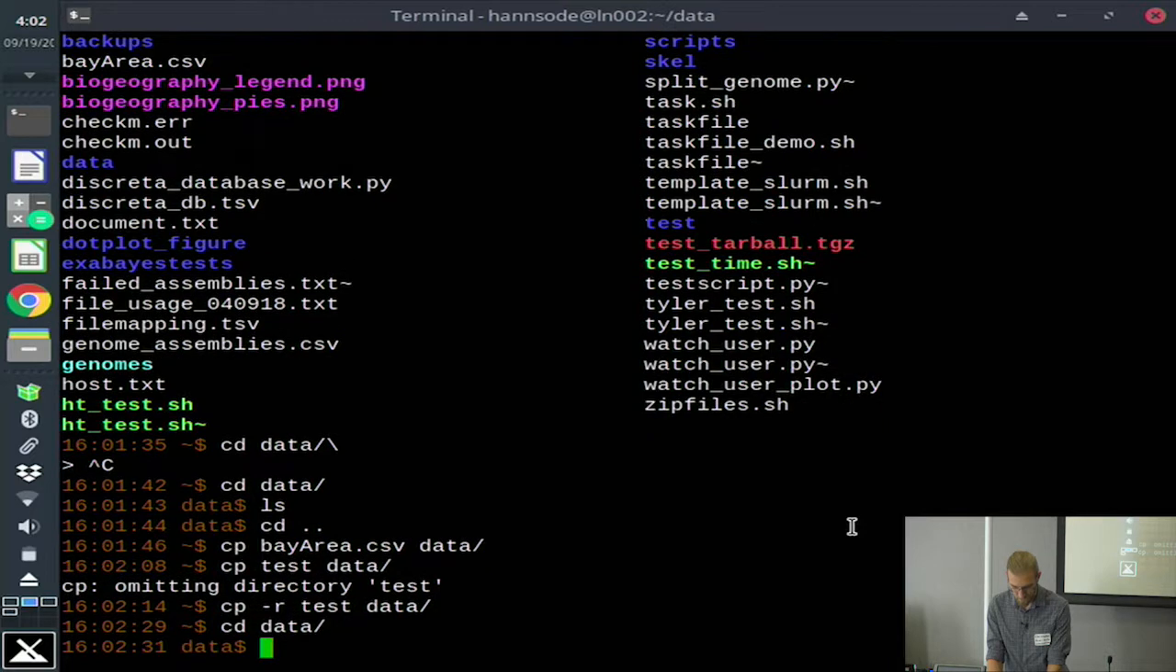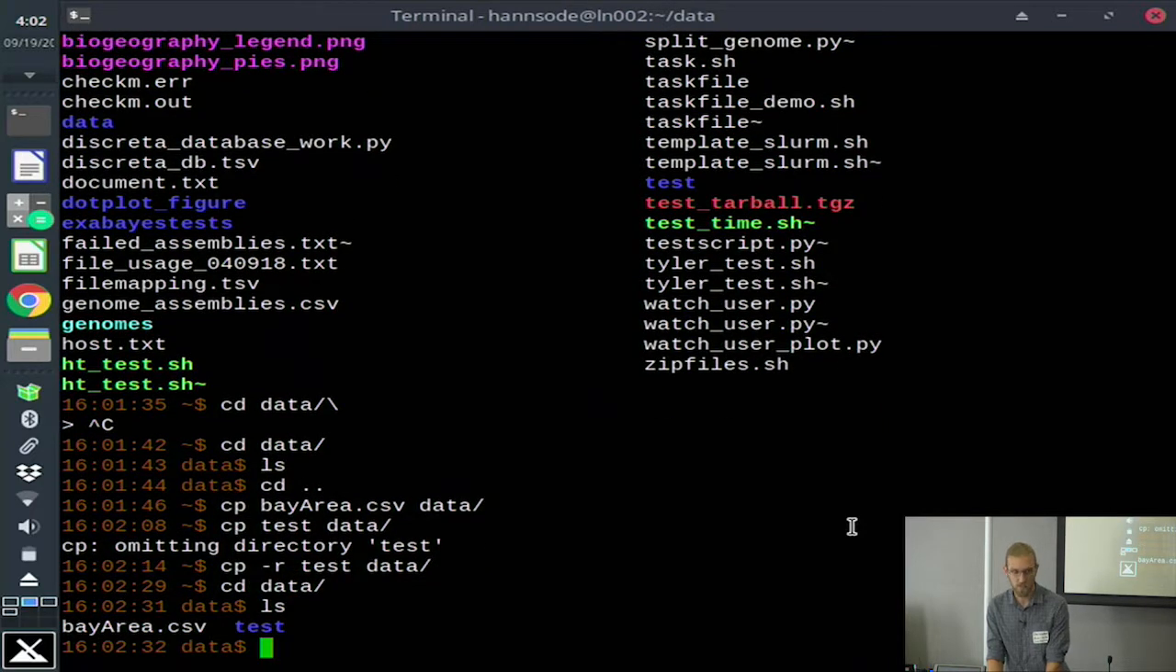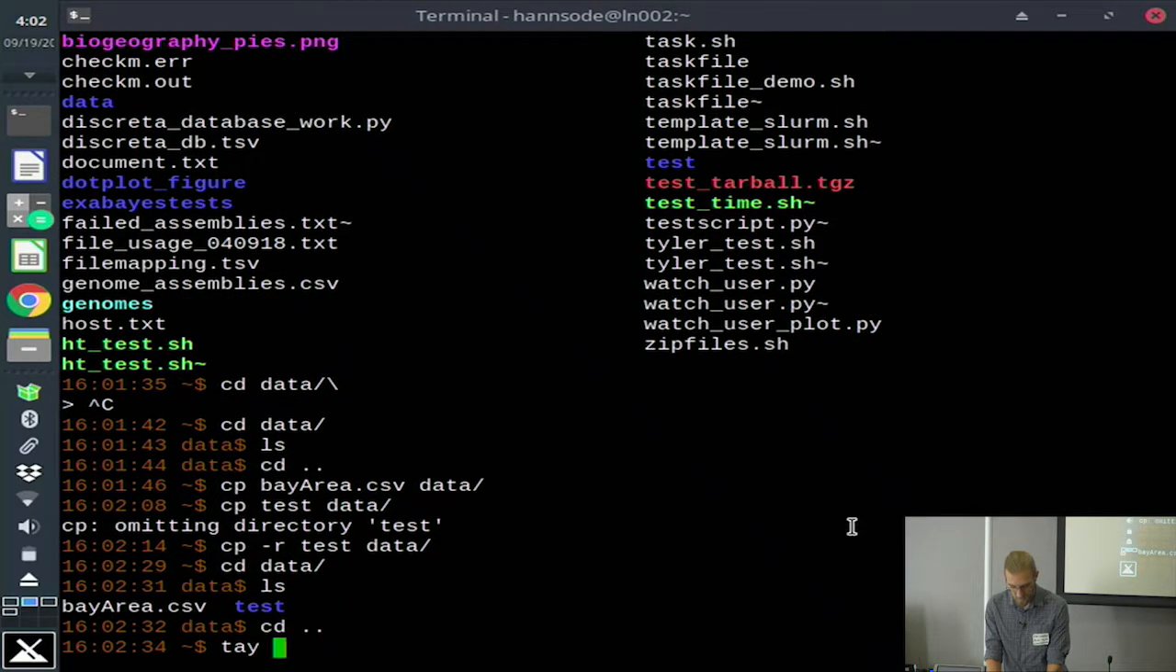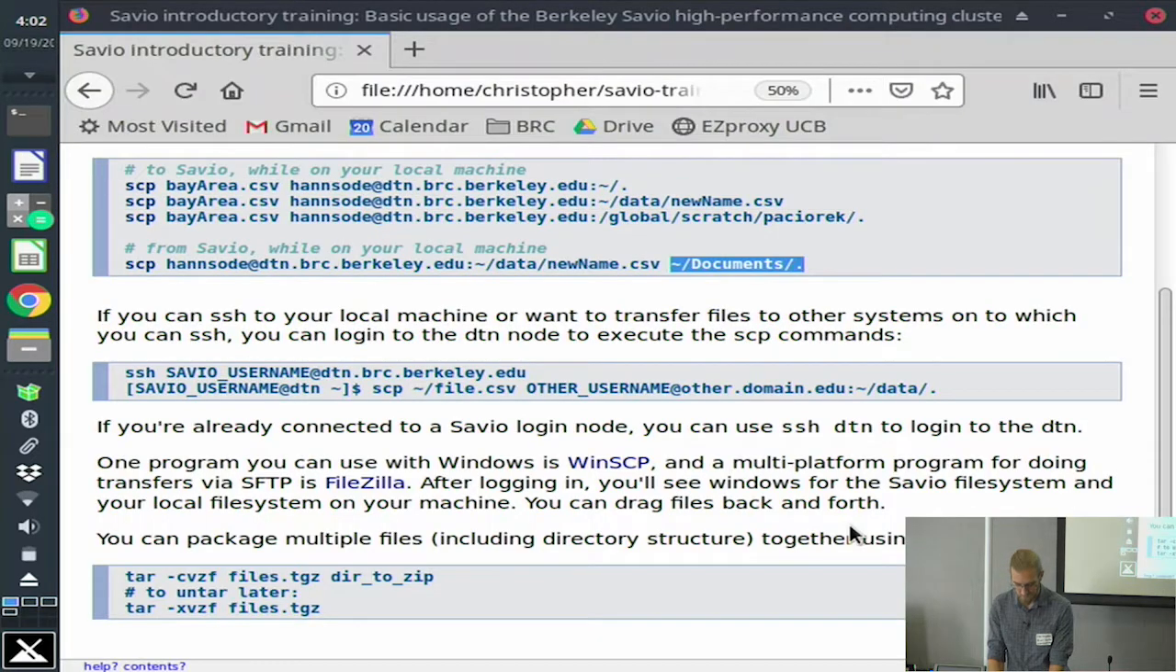Okay. So now I've got some junk in this directory, and I can use the tar command, like so, to create an archive. V is for verbose, Z is for zip, so compress it when you create it. And then F means to a file rather than to a tape archive.